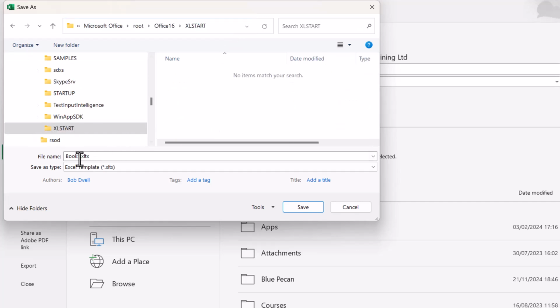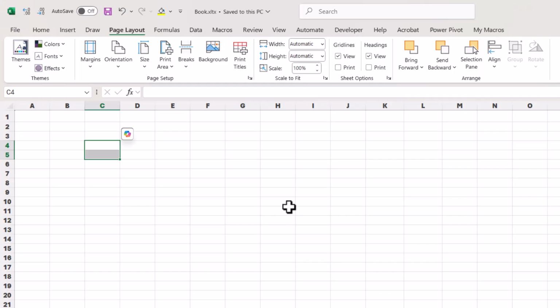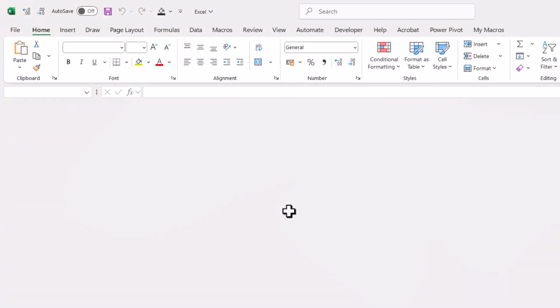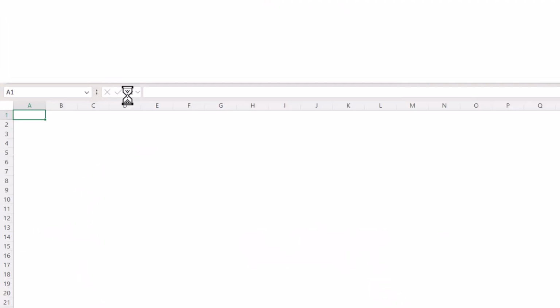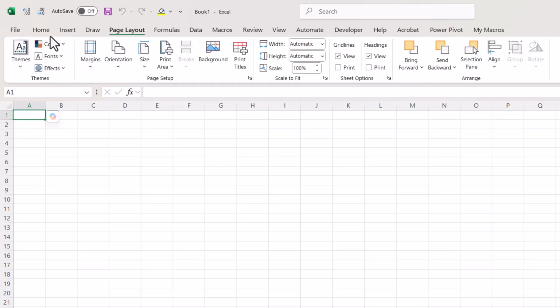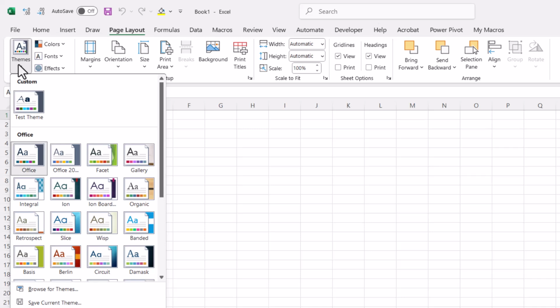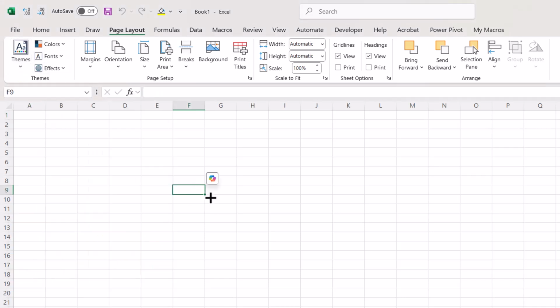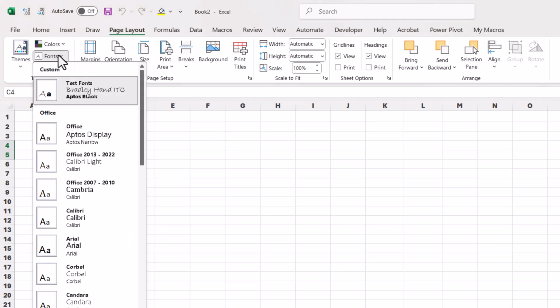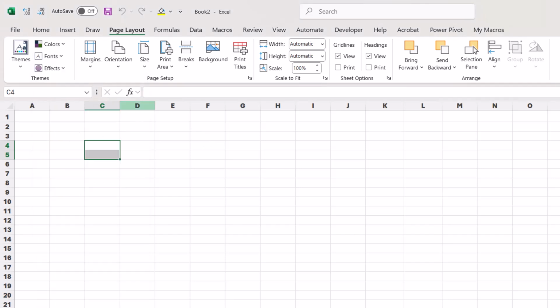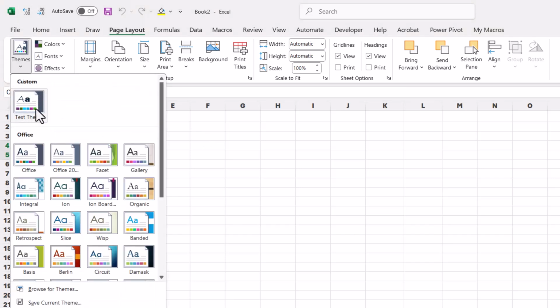So then I need to change the file name so it just says book.xltx. Click on Save. And then I'm going to close and reopen Excel. So I'm in Excel. If I click on Blank Workbook and then go to Page Layout, rather disappointingly, it's still using the standard Office theme, not my Test Theme. But if I do Control N on my keyboard and then go to Page Layout, you can see it is using my custom theme. So it's got my Test Colors selected and my Test Fonts selected. And if I go up here, you can see it is in fact using this custom theme.